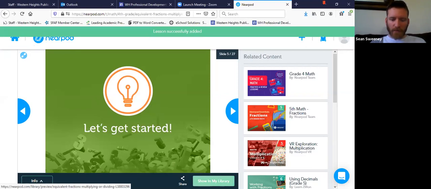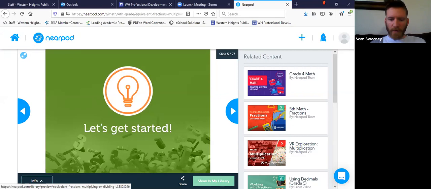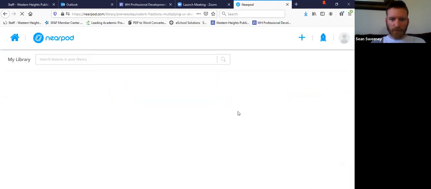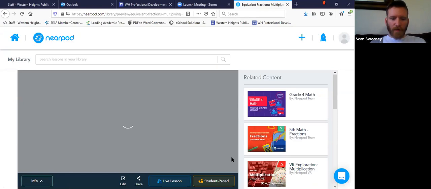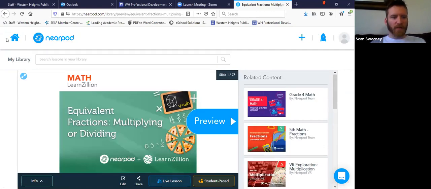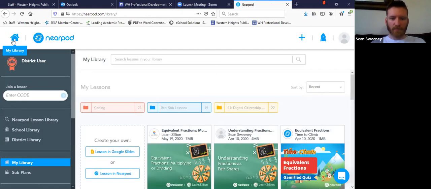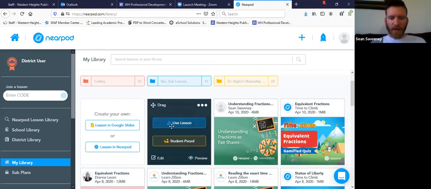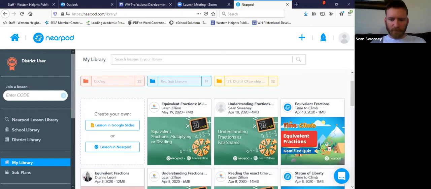It's going to show that it downloaded, and now it says show in my library. So I'm going to click on show in my library. So this actually goes to my library, and then I have a couple of options as well. So what I'm going to do is I'm going to go back to my library. It's this little house up here. And I can see that it's been added here into my library. Are there any questions about how to add lessons to the library?